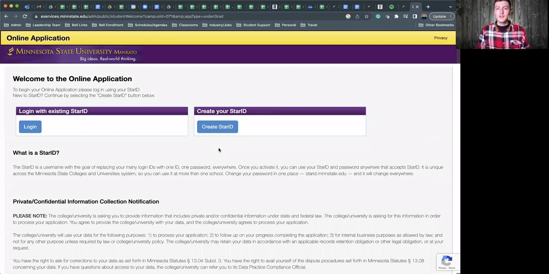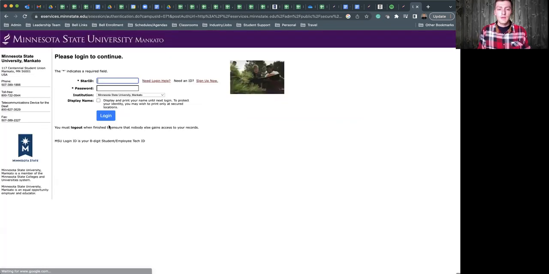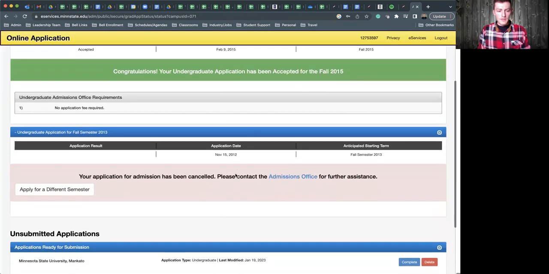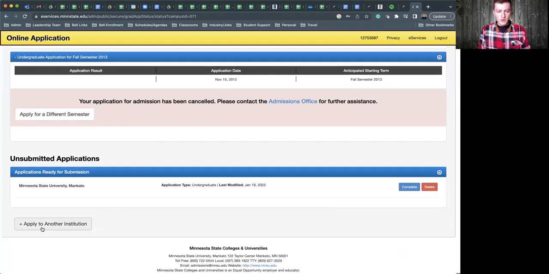We need you to save it. You're going to use it for a variety of different things throughout your time as a student or even before you become a student, registering for classes. So record your Star ID information, password, and your Star ID. Once you do that, I'm going to click login because I already have mine. It exists. I'm going to go ahead and log in quickly here. And you can see that I've been admitted, so on and so forth. We're going to apply.